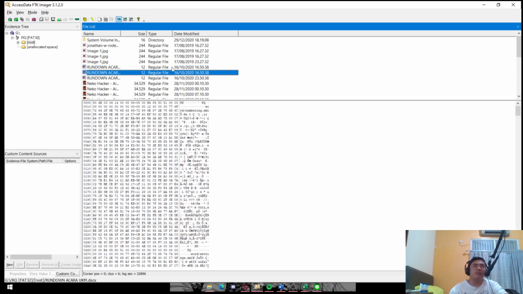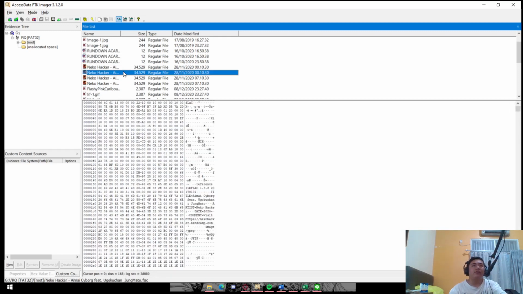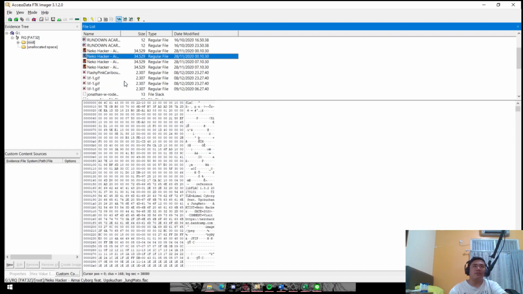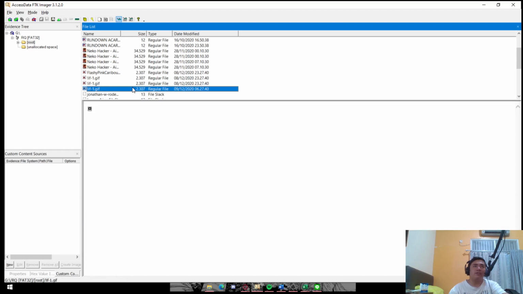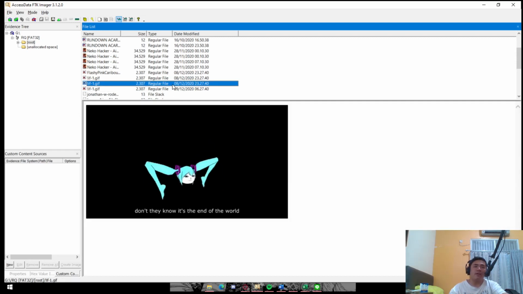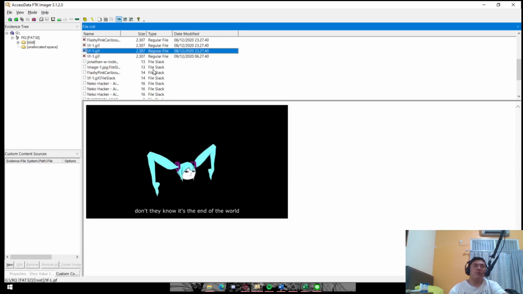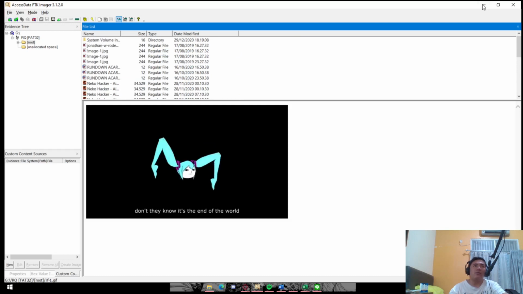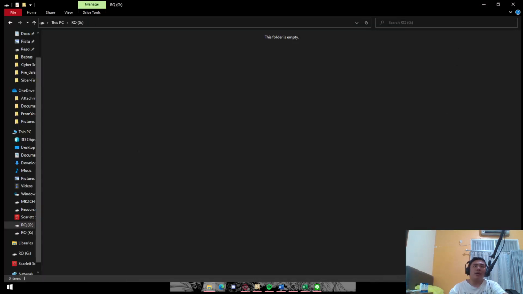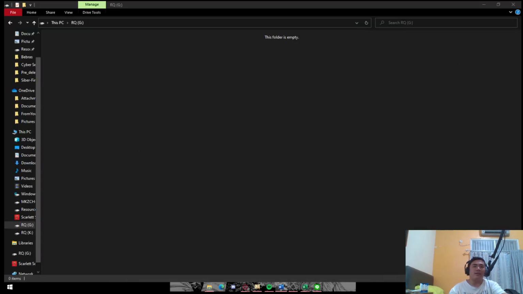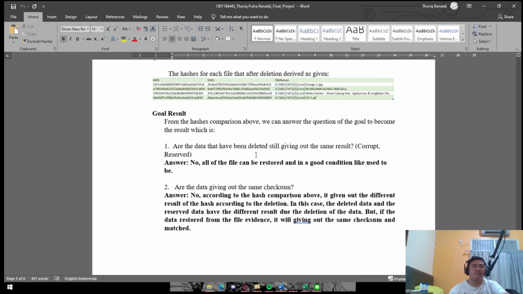This type is the regular file, the random file, this is the GIF. This is the broken file, and this can be run. So in my case, what can I expect is the goal results of my evidence.